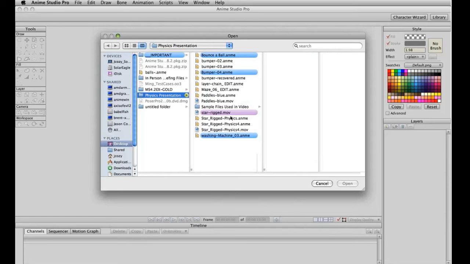But one thing I'll show is you can mix the physics in with either more physics layers or with other objects that aren't affected by physics in a whole scene.